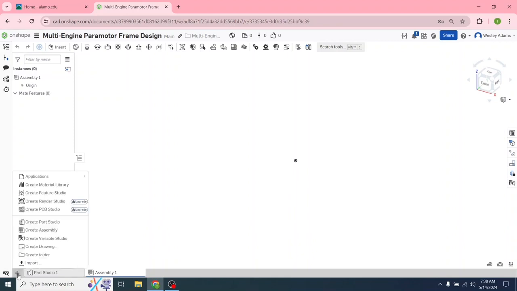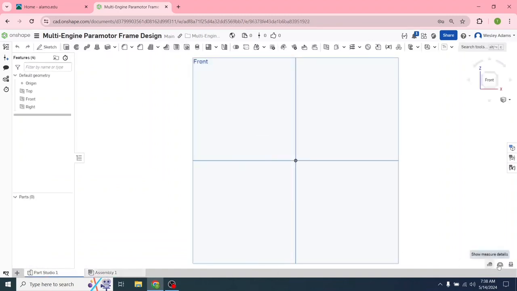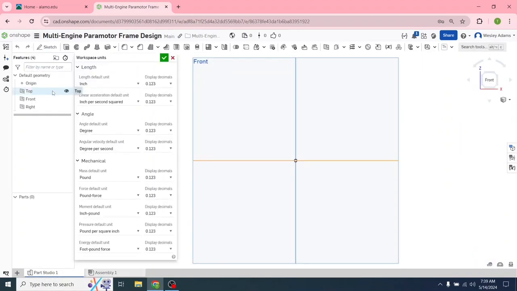And then if we need to create a drawing from a part or from an assembly, we can create that here. You have measurement tools over here that you'll see in Assembly View. And you'll also have those in Part Studio. Click on these three lines and you scroll down, you go to Workplace Units. You can also change the units that you're working in.